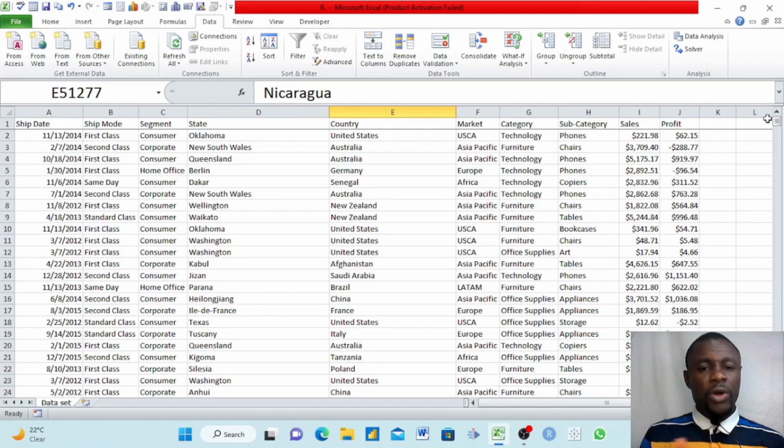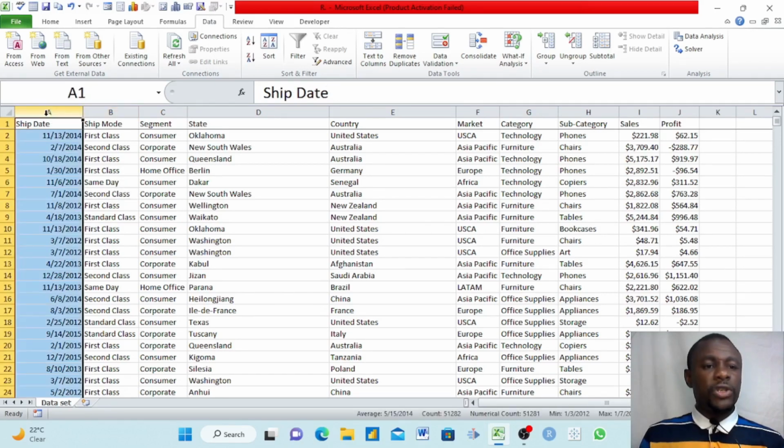Okay, so right now I want to get some insights from this data. We have checked our duplicates, we have also checked our rows and columns that we are working with. The next thing we have to be checking now is we want to extract the month of the ship date. We want to extract the month from the ship date and want to extract the year.